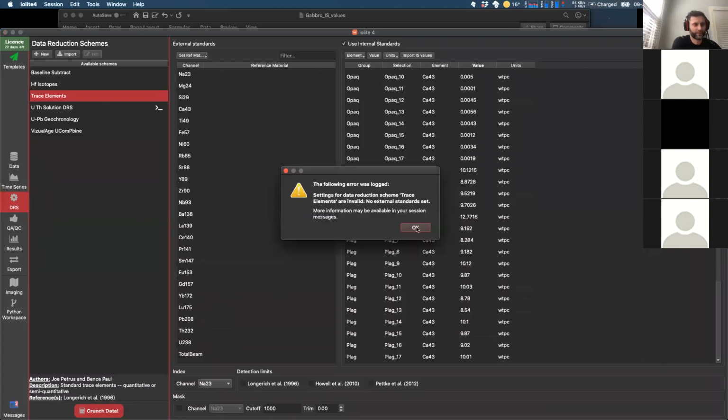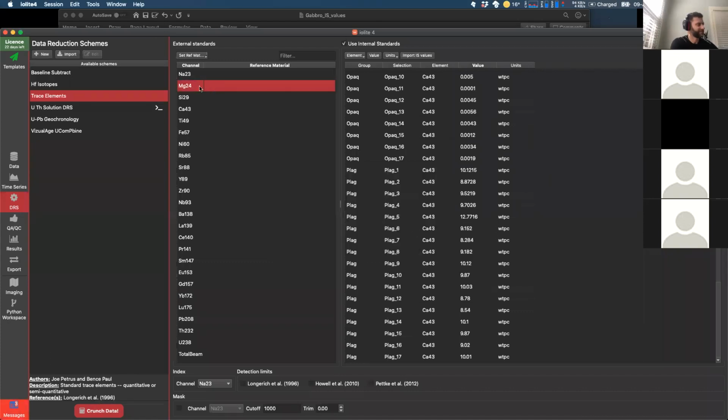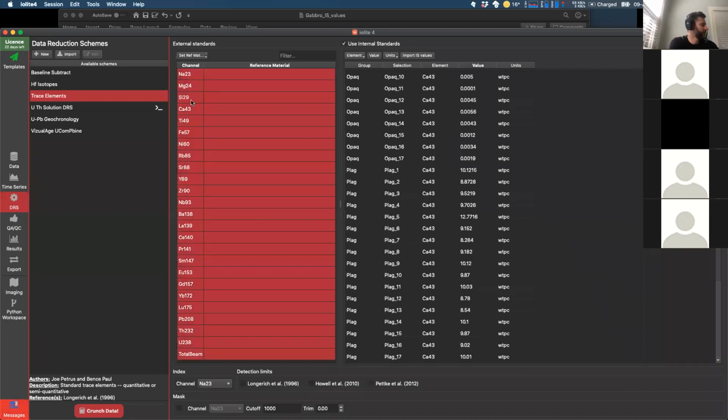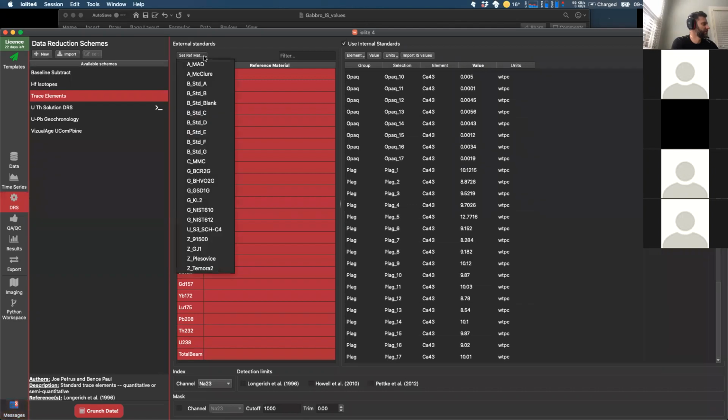Oh, sorry, we forgot to set the external standards. So over here, we can set which reference material we want to use for which channel. Generally, we would normally use the same reference material for all channels. It'd only be in the case of, say, something like titanium, where we have basically none in NIST 612, and so we might use, say, one of our BCRs to measure titanium. But in this case, let's just use NIST 612 for everything.